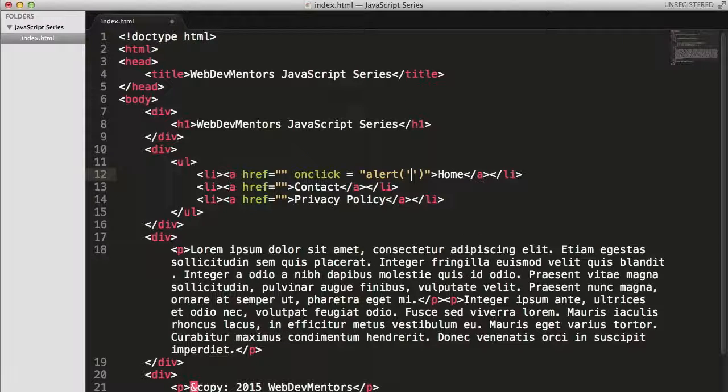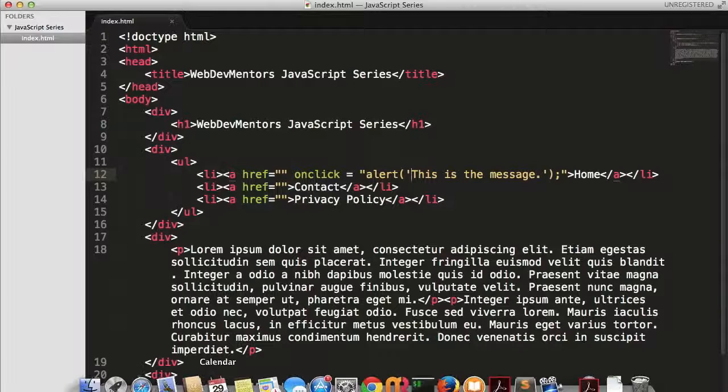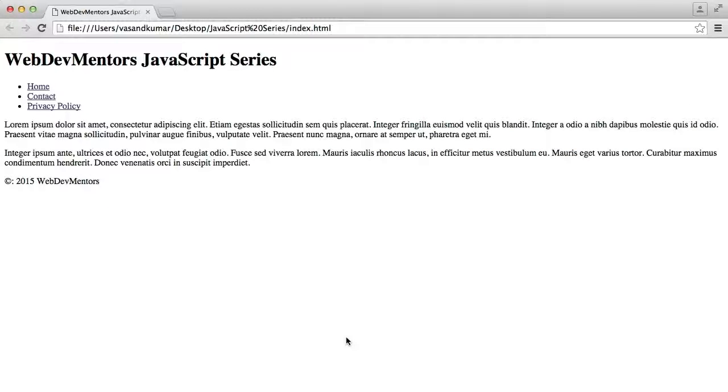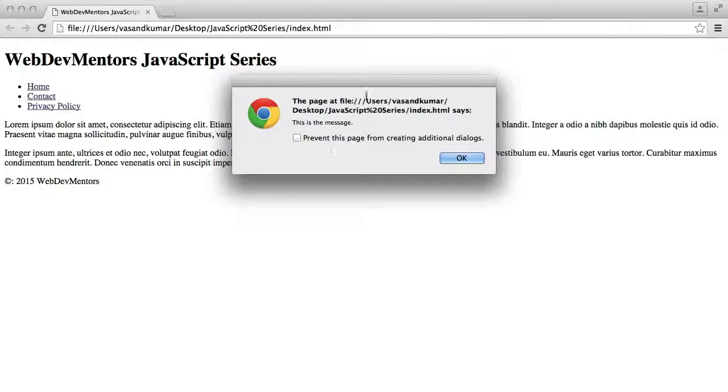sorry, we have to use single quotes. This is the message. The reason I've used single quotes is that if I use double quotes, this is what happens. So you have to use a single quote in order to make this work. Let's run it, and you won't see the actual alert message till you press the home button. You can see that it's working.